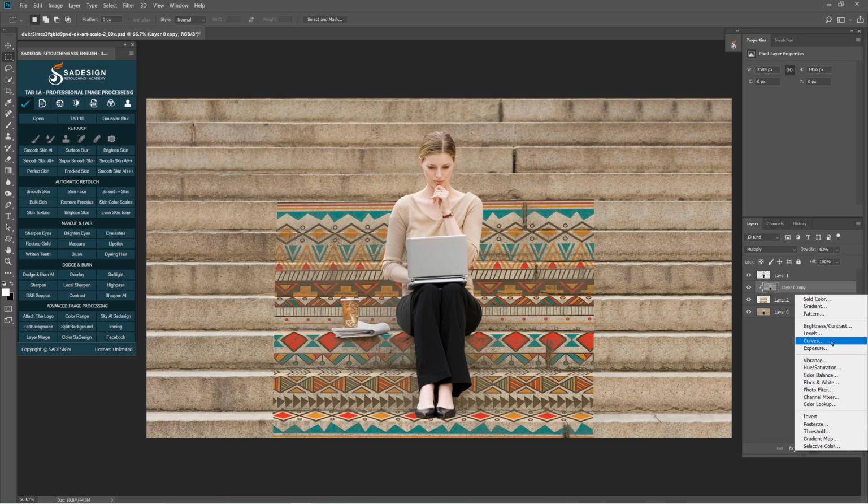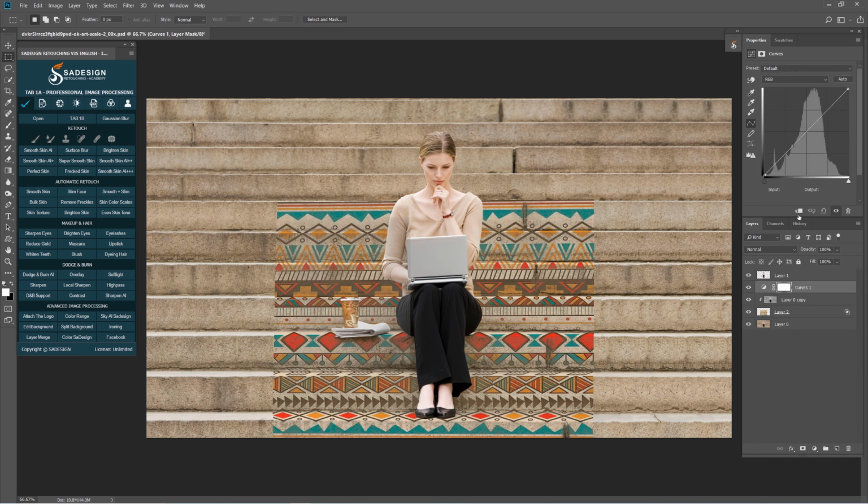Create a curve adjustment layer. Clip it to layer 2 with the small square icon and add a bit of contrast to it by increasing highlight and decreasing shadow.